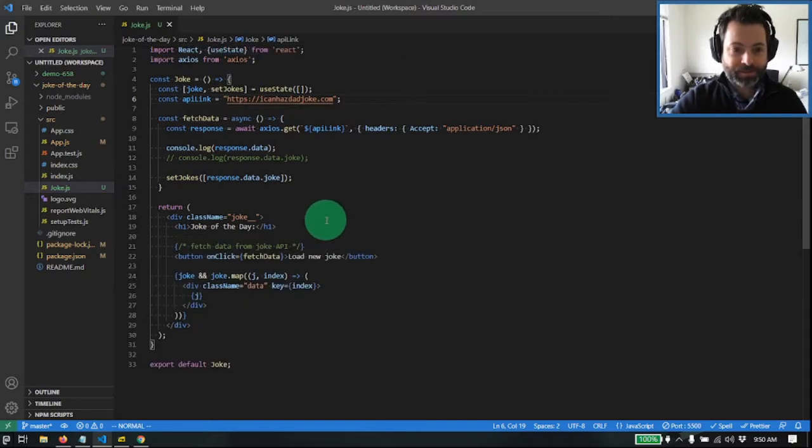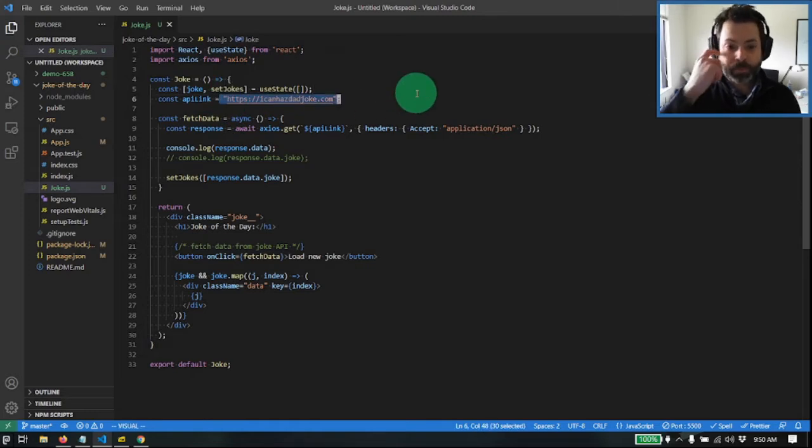Nothing different in terms of our joke.js file, still using Axios. We still have our API link here. This is basically the only thing that we are going to change here.